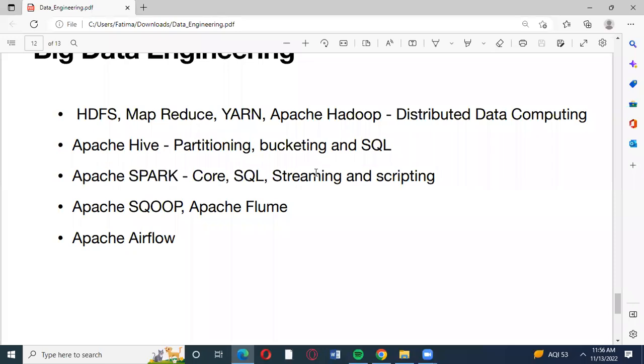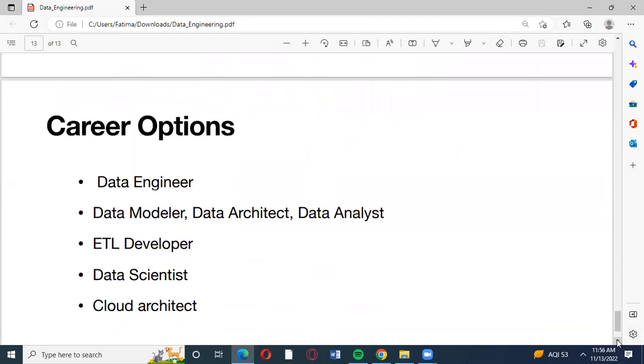So I'll talk about batch processing and stream processing later on. But just remember streaming, Apache Sqoop, Apache Flume, and Apache Airflow. This is for scheduling. For scheduling our jobs, Apache Airflow is used. So that is big data engineering. But before one goes into big data engineering, one has to understand Microsoft data engineering and study the concepts of Microsoft data engineering, database, ETL, and reporting.